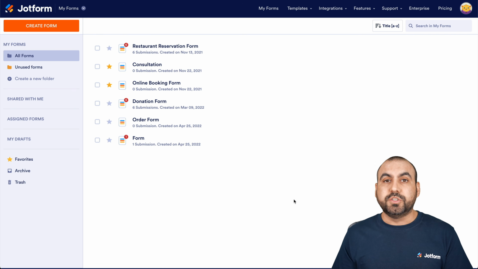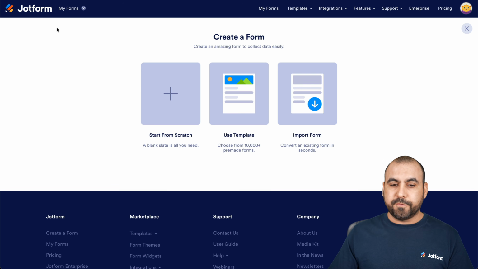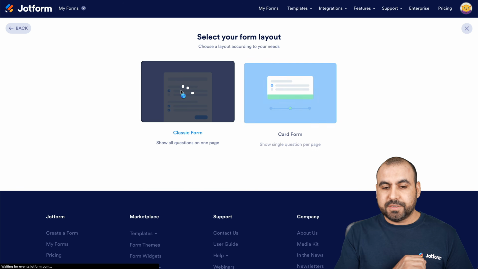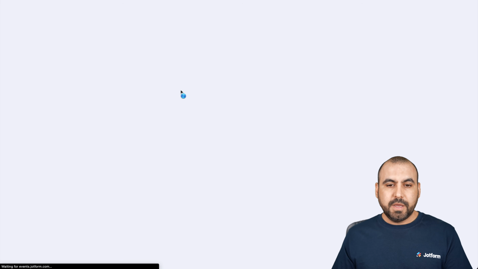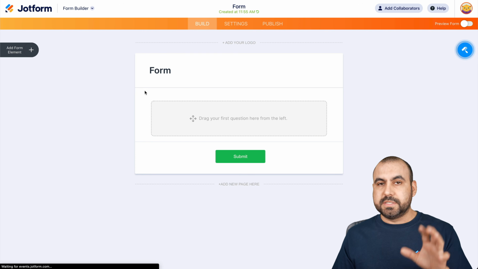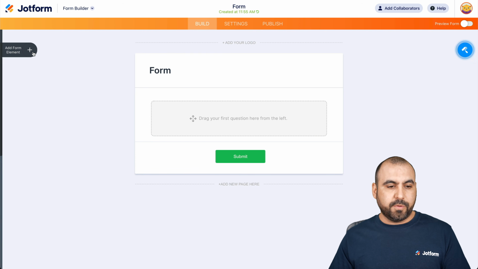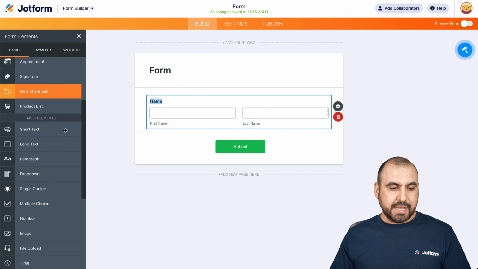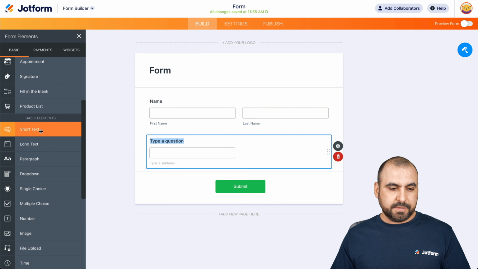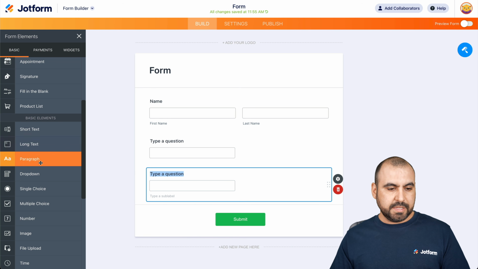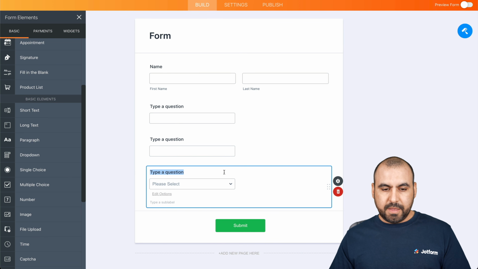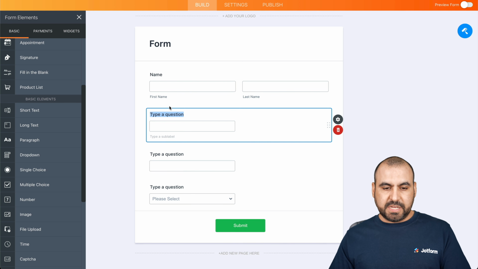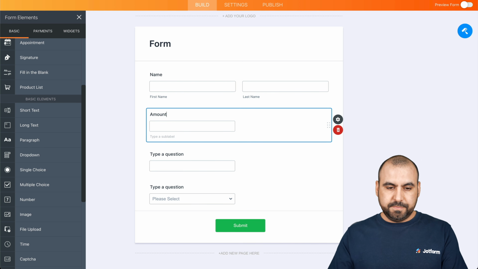The first thing that we want to do is generate that order form. So let's get started by creating a form. Let's start from scratch, classic form. And we're going to build this with simple elements. So let's add the form elements. We're gonna ask for the full name, and we're gonna ask some short text, drop down, and we're gonna use this, for example, for the amount.